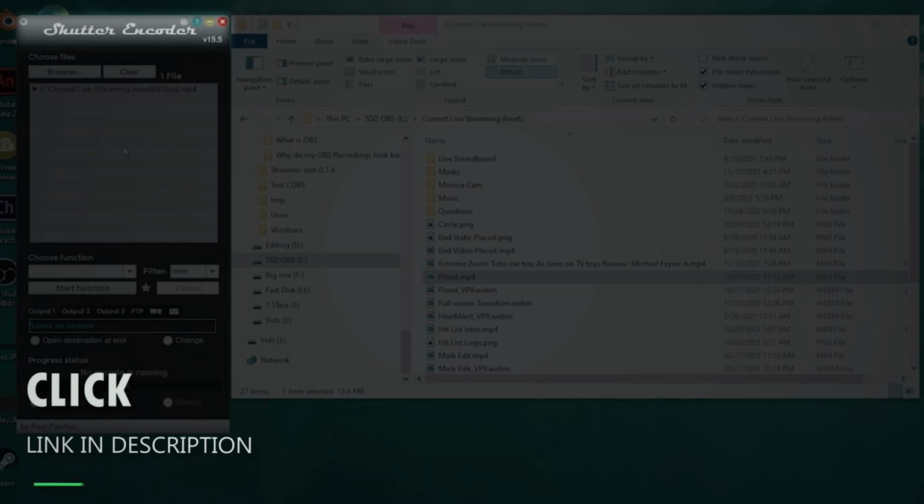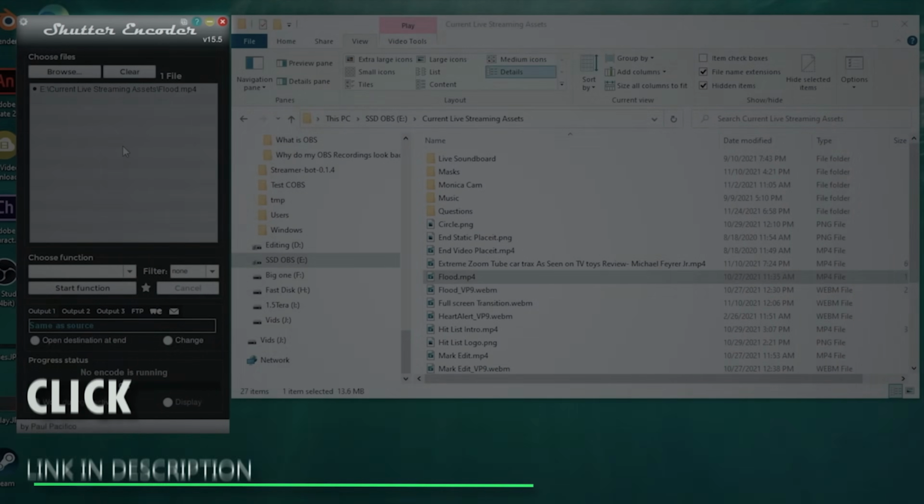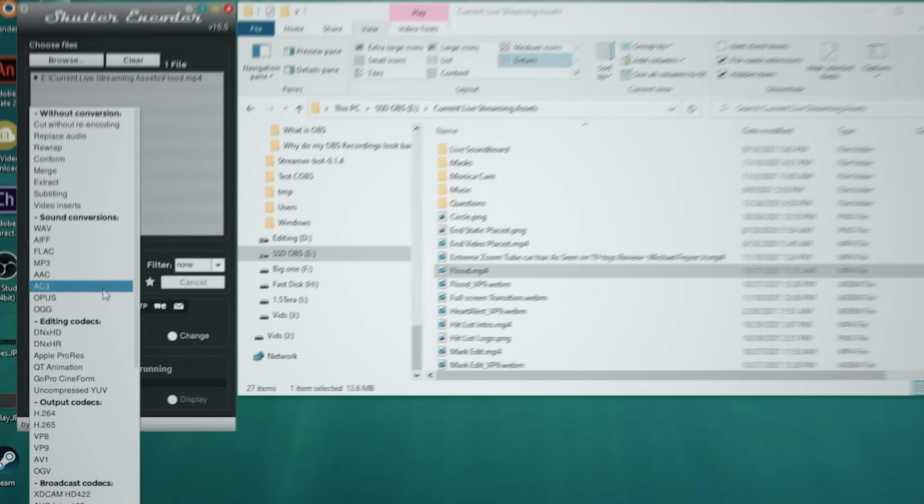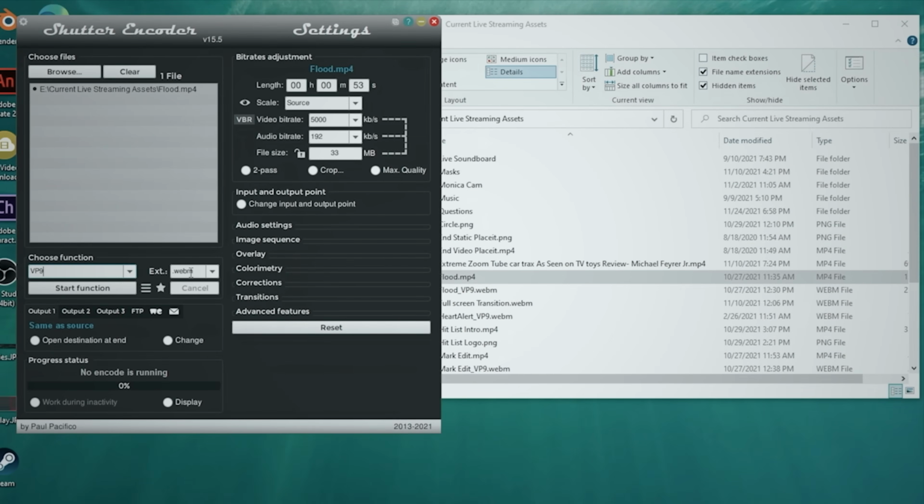Encoder. Shutter Encoder is a free encoder. You can download it for absolutely nothing. There is a link in the description so you can check it out. You just want to drag these in here. This includes your overlays, your transitions, anything that you're going to use on your live stream. You want to drag it in here, then you want to choose the function VP9. This will change those files into WebM, which is a much, much smaller file size.